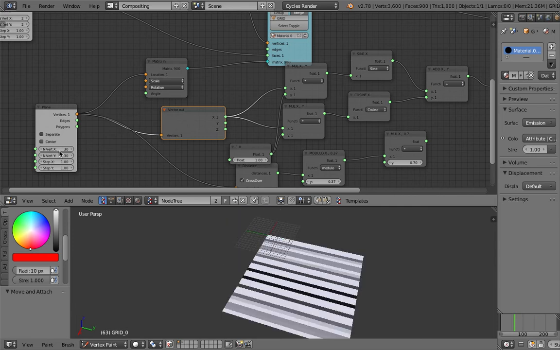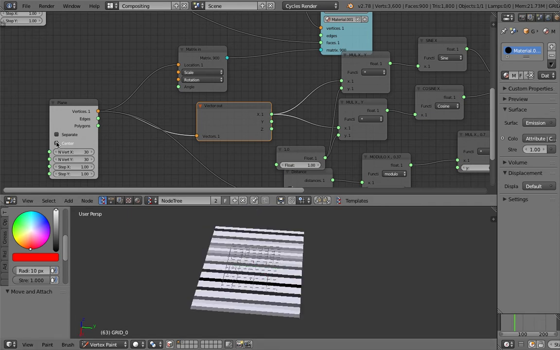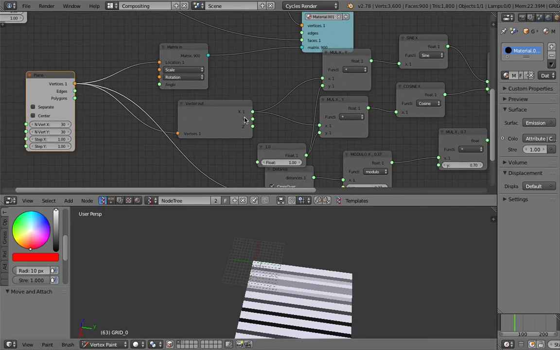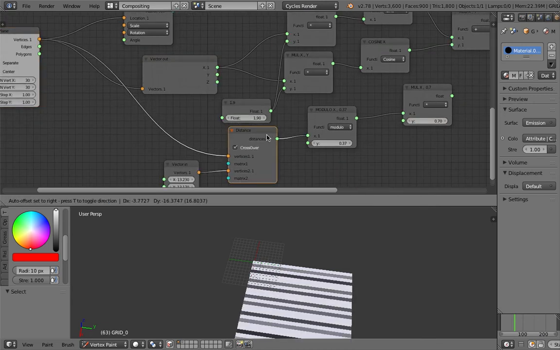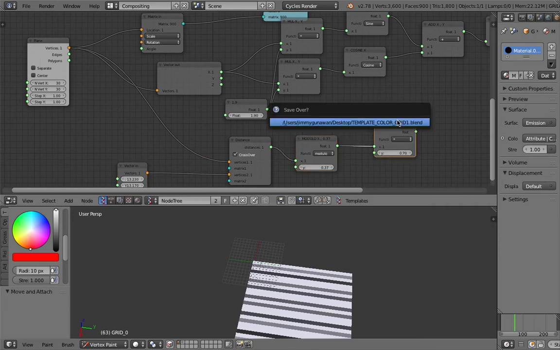Oh yeah, by the way, there is this center option for the plane now. Thanks to the developer for that option. With this option, I don't know why we are getting stripes. That's really weird.